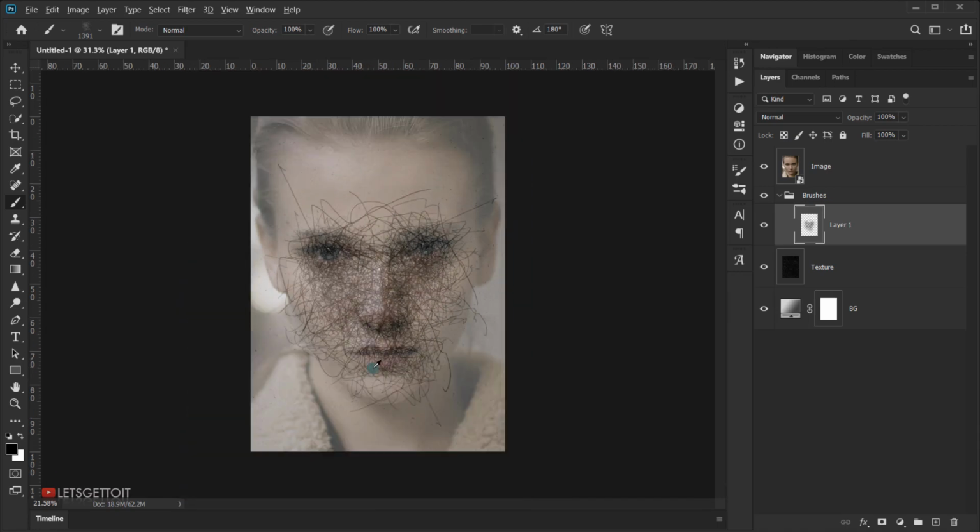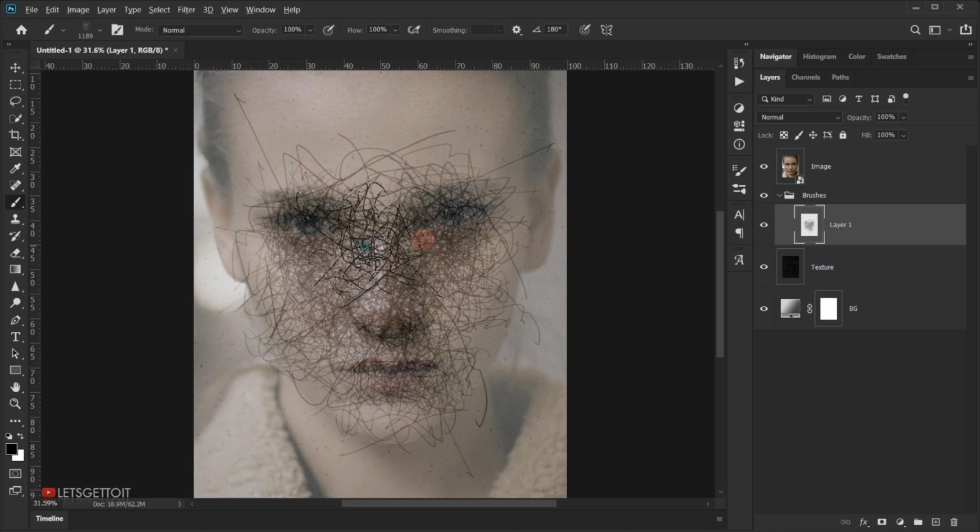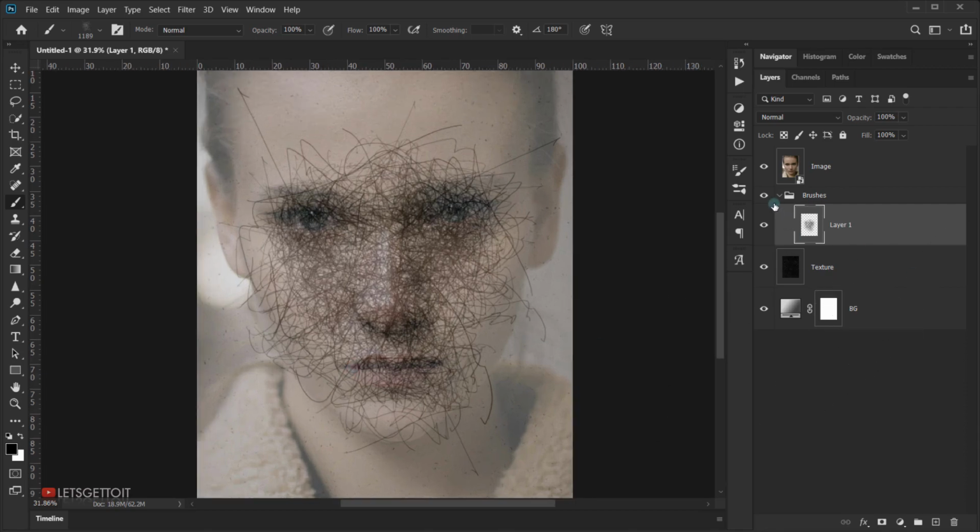I know it doesn't look that much for now, but after we're done with it, it will look a little bit better than this. Alright, I think this is fine. Let's go and do more for the mouth in here.